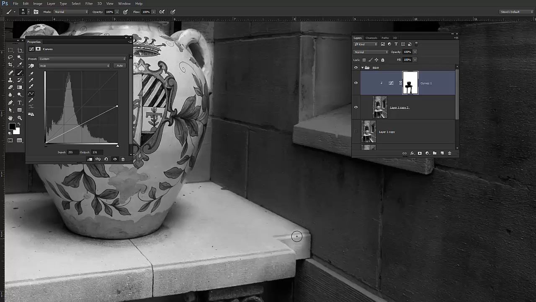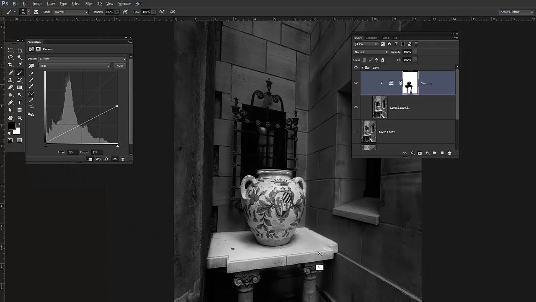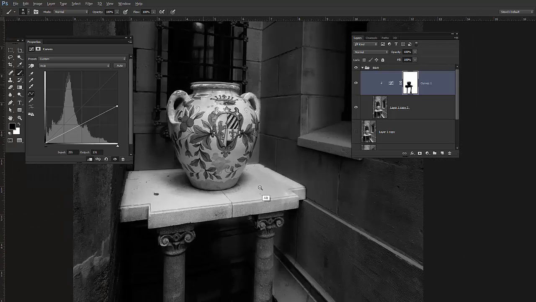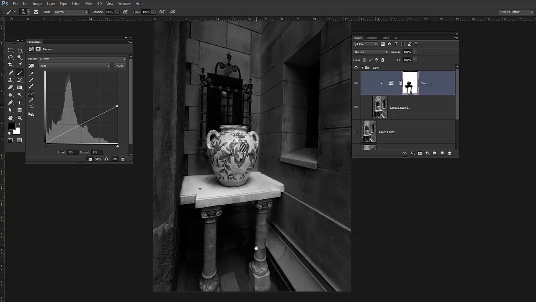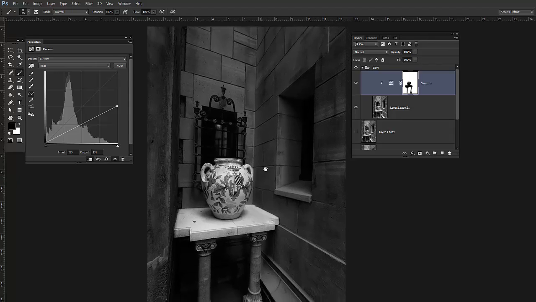Hitting the X key again brings out the values. I'm using a smaller brush as I get closer to the edge. Okay, nice. And there we are. We've got a nice little value system going here. All right, looking good. Now I'm going to add a little more detail.